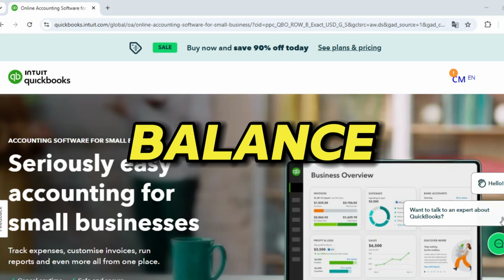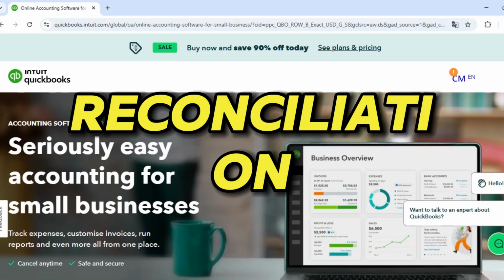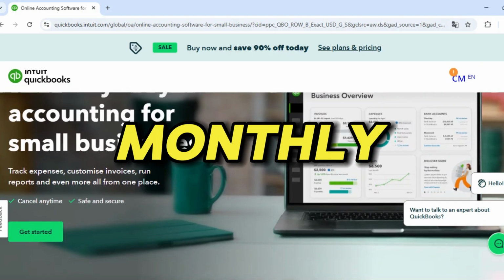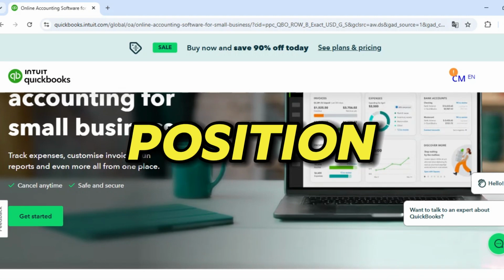Does your QuickBooks balance never match your bank statement? Reconciliation is the essential monthly habit that locks in your accurate financial position.